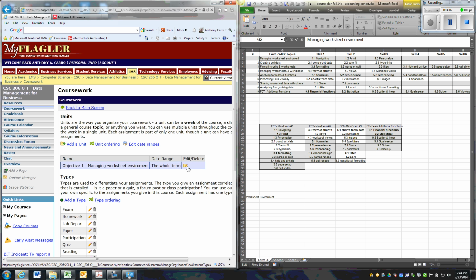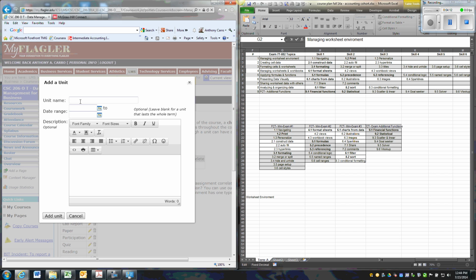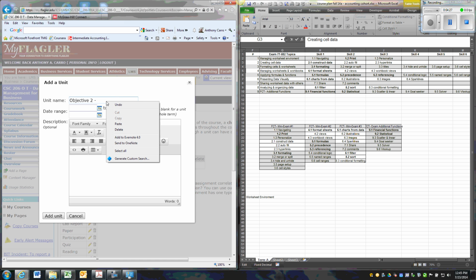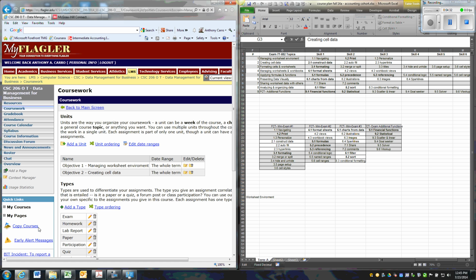And again, I did that by editing the unit. Now I want to add my second, and I will type in Objective 2. Again, I'll use my ability to copy and paste, and then add a unit, and I will start building my various units. Let me pause the video here, as I don't want to bore you, and I'll set up the remaining 7 objectives.